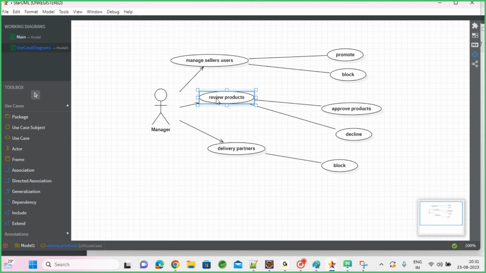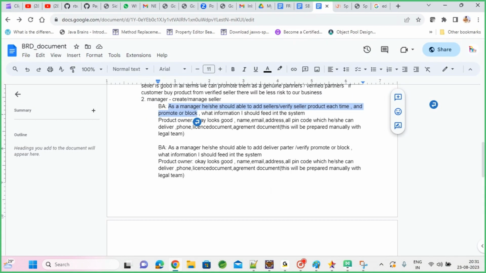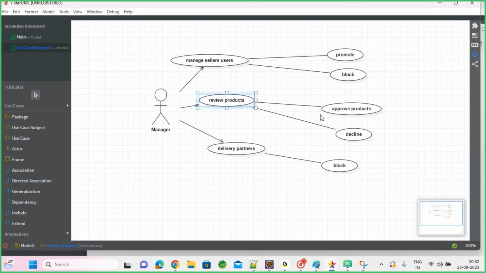What else as a manager should he do? As a manager, he should be able to deliver partner, and promote or block. He should be able to create. He will be asked to upload everything, right? License document, agreement document. During creation, we will consider all these as parameters.